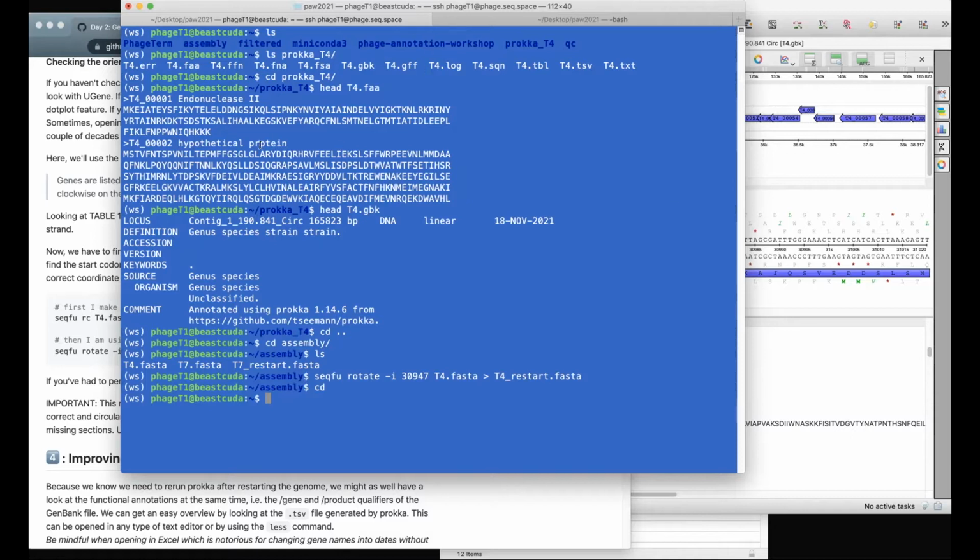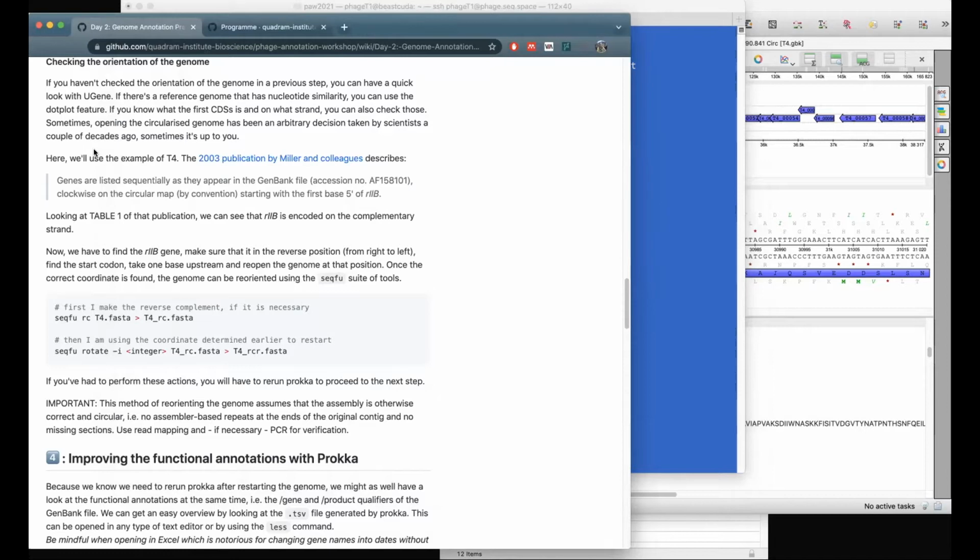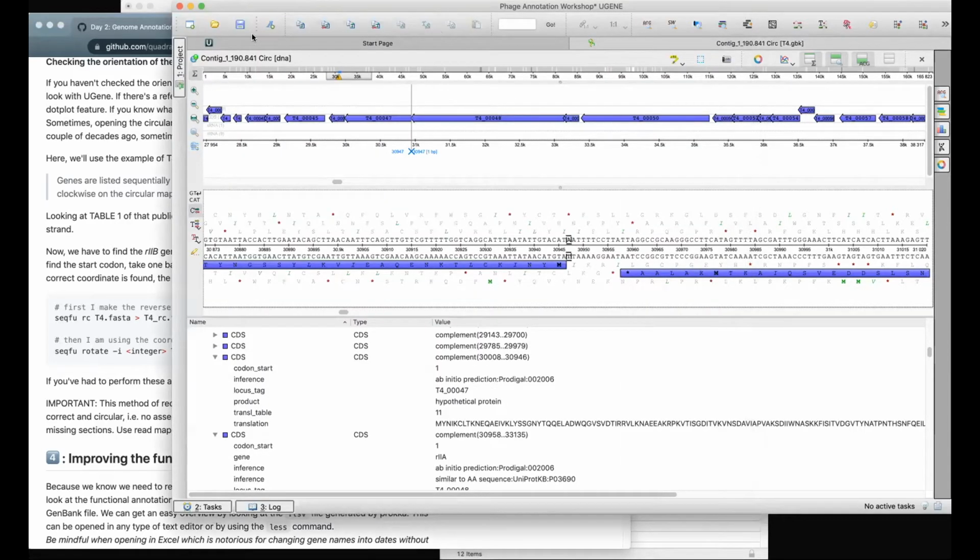Oh, Carlos asked if I could quickly remind why I rotated at that location. Okay, we are now reorienting the phage genome based on the closest relative, which is actually kind of itself, because this is a version of T4 that we've sequenced that was in our lab. If you have a genome that's not T4, but quite related to T4, then you go look at the publications. You can also go look at the GenBank file of T4, and I'll open it now.